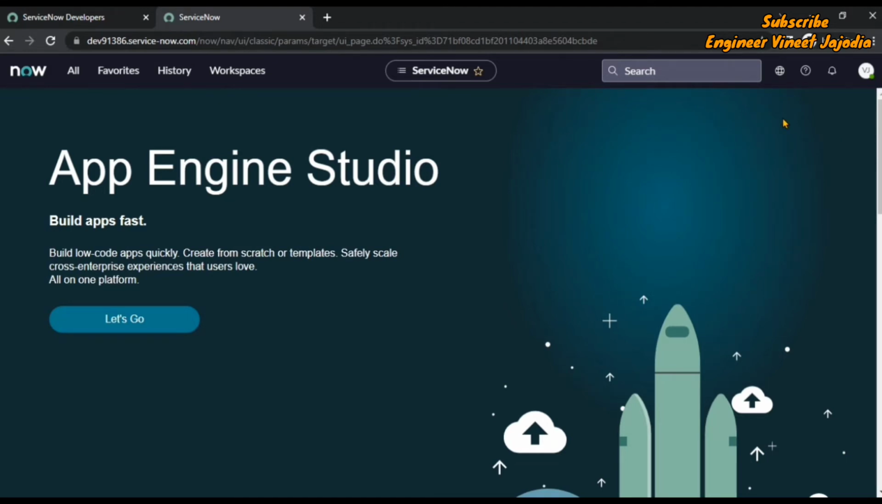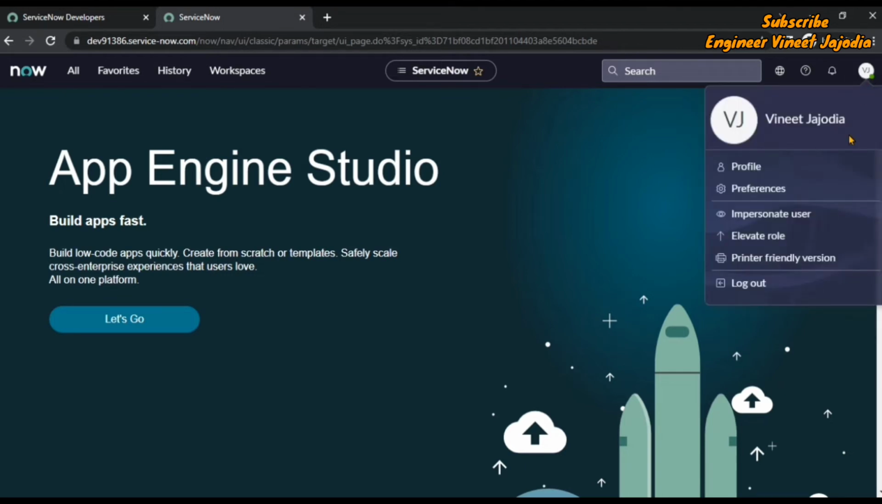Next, if you want to impersonate some user, change the theme of your instance, log out from the system, or go into your user record, then you can use the profile icon. Once you click on it, you will see various items like profile, preferences, impersonate user, elevate roles, print friendly version, and log out from the system. So we are going to discuss it one by one very quickly.